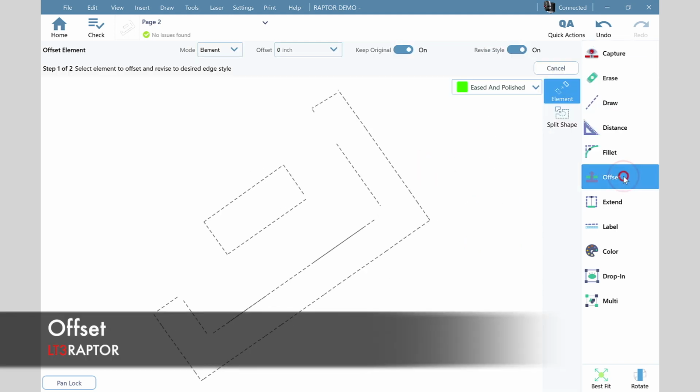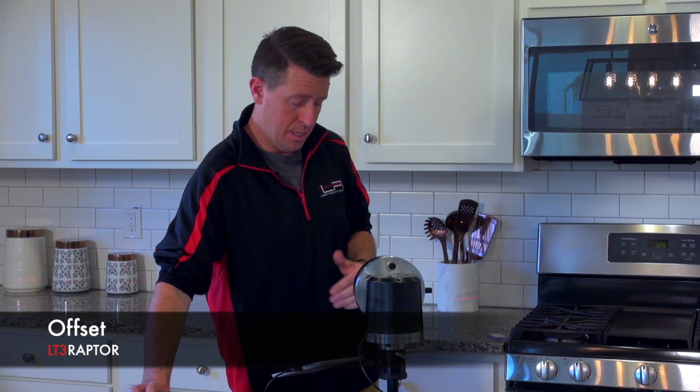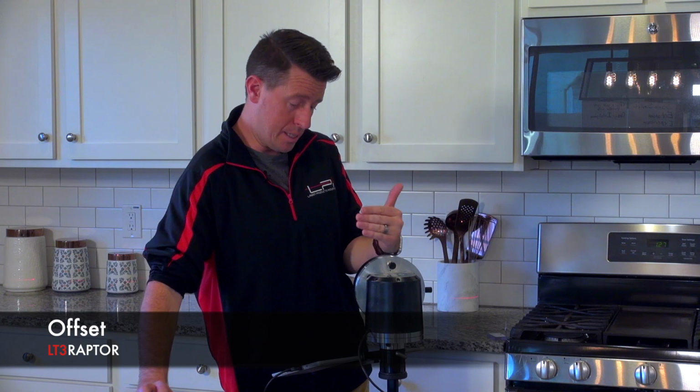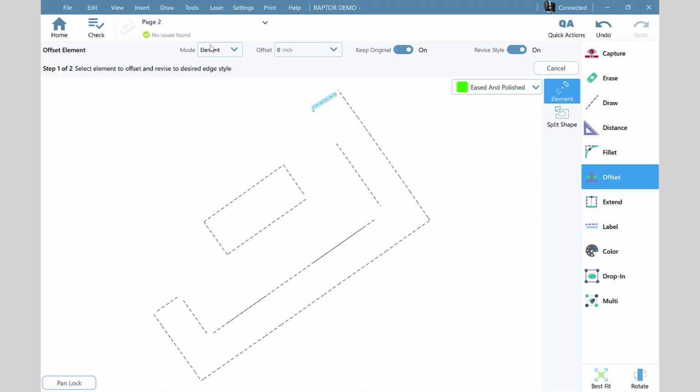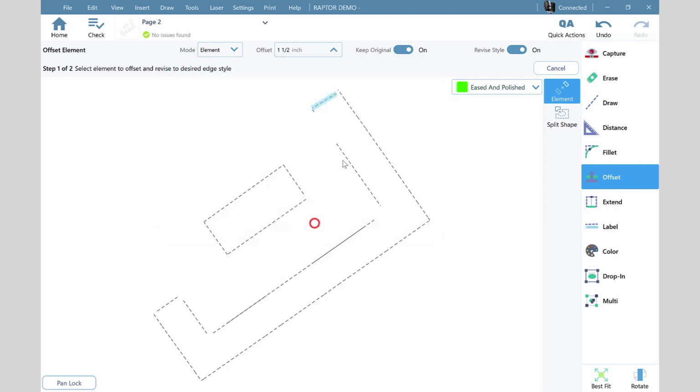I'm going into offset, and instead of having a pop-up right in the middle of the screen, everything's up and out of the way. In this case, in the command bar, I have it set at the top, right? I wanna do a single element. I wanna do an offset of 1.5 inches. What's great about this is I can just click 1.5 and it adds it up, okay? I can hit okay. I have a few other options. I can keep the original and I can revise the style, right?